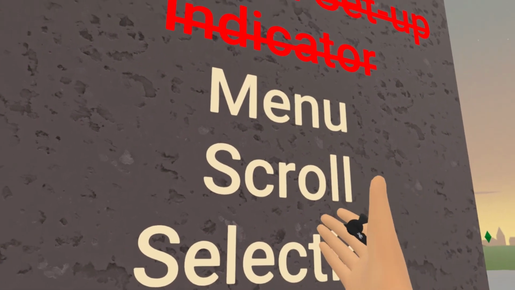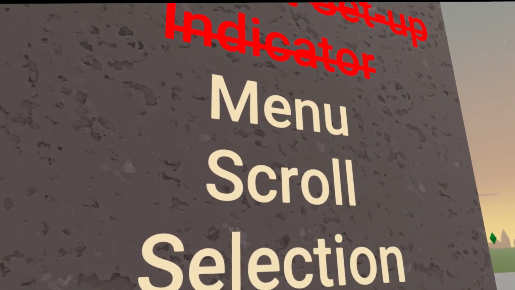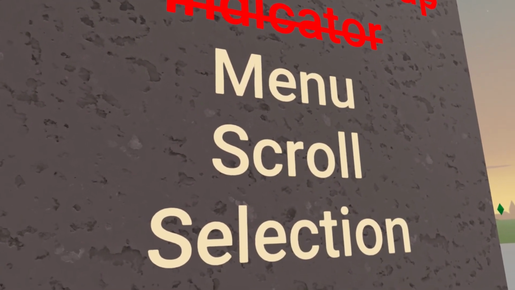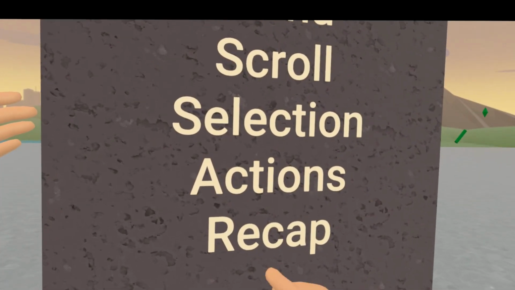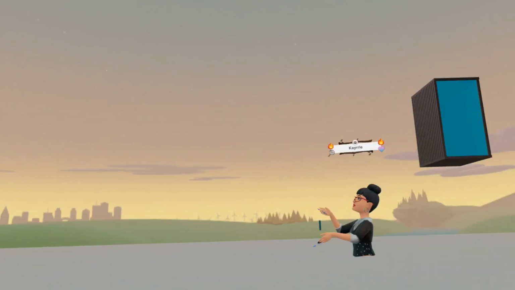So first, we need to create the menu of those three actions and be able to scroll through that menu and then select an item from that menu. And then we'll do a quick recap at the end. So let's go ahead and get started.